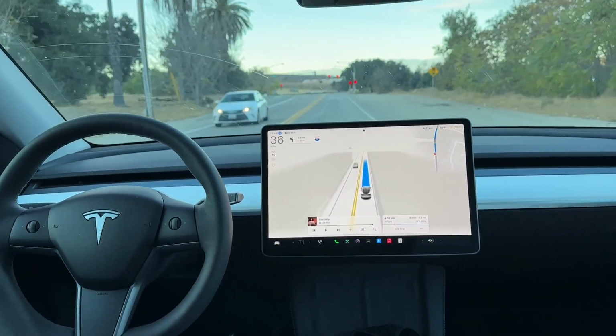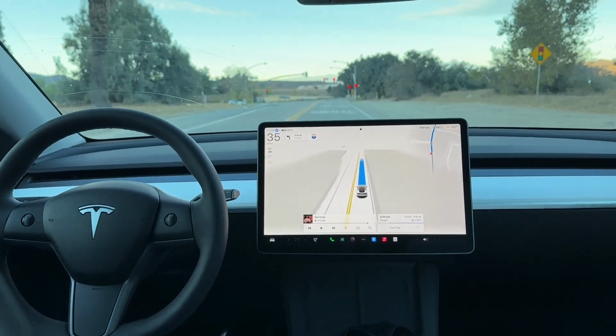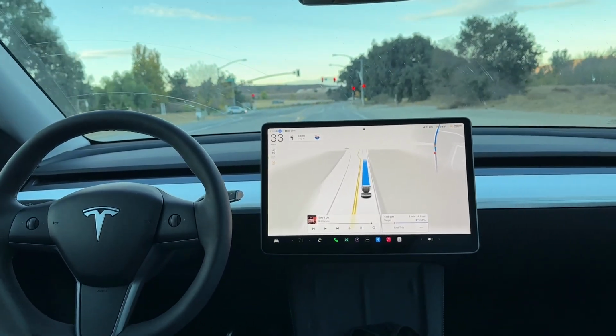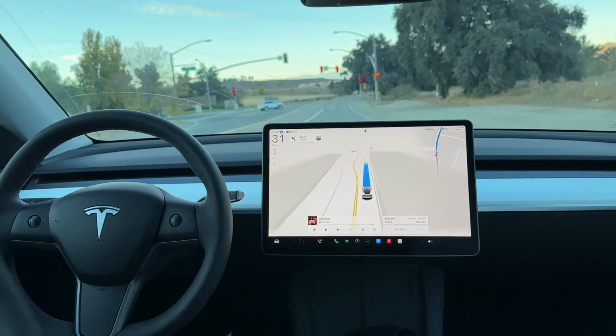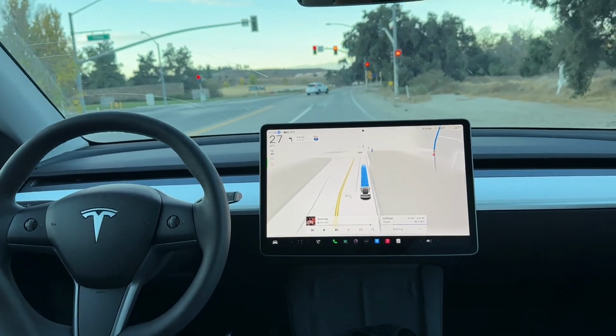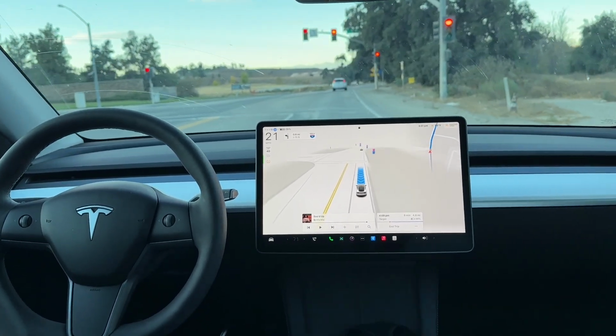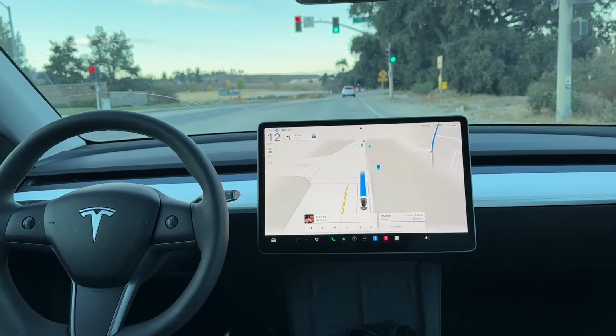Let me know what you think. I think this is too slow, because no one drives 36 on this road. And when you do drive this way, it pisses off a lot of people. Not saying you're breaking the law or anything, but, you know, it's just the awkwardness.